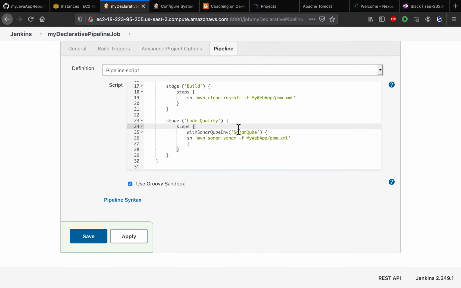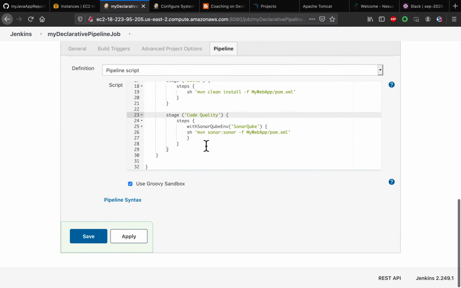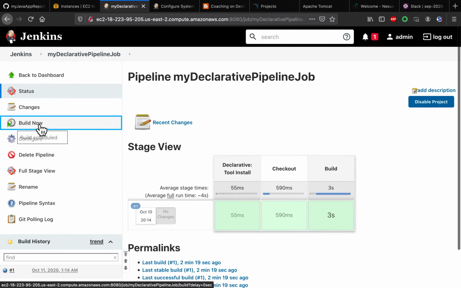Okay, so let me make sure everything is good. Perfect, I think everything is looking good. So let me go ahead and run that particular stage. Let me click on build now.